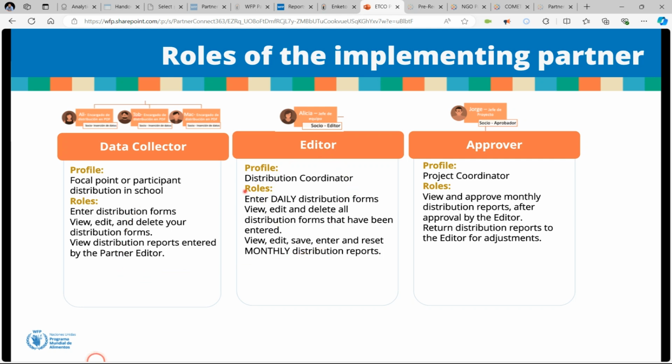The editor instead has the capacity to look at and edit all the reports from all the collectors and also the monthly report that aggregates the data that comes from all the collectors. The editor can review the stocks, look at the batch numbers, and make sure the beneficiaries are unique. Then that report is sent to the approver, and the approver has the role of either sending it back to the editor for changes or sending it to WFP. So let me show you the system quickly now.